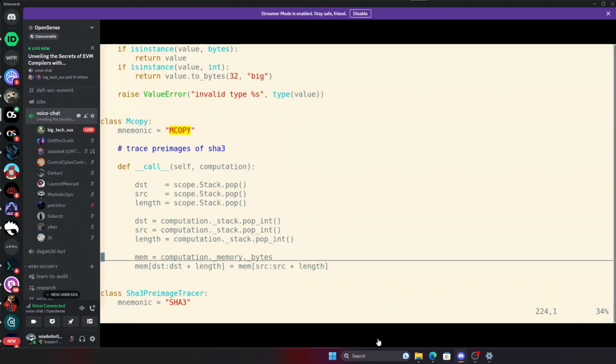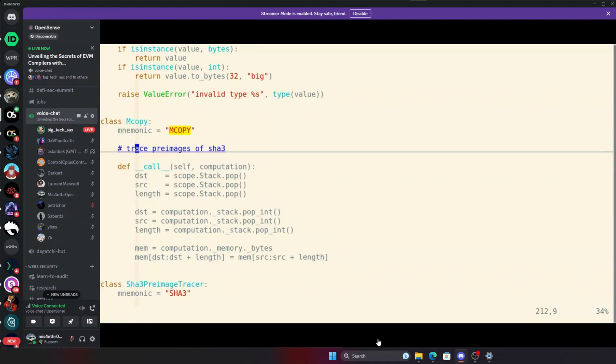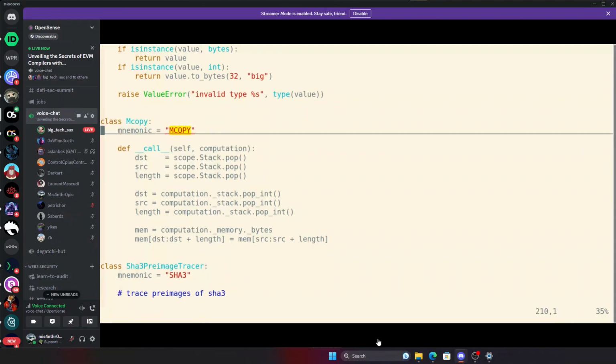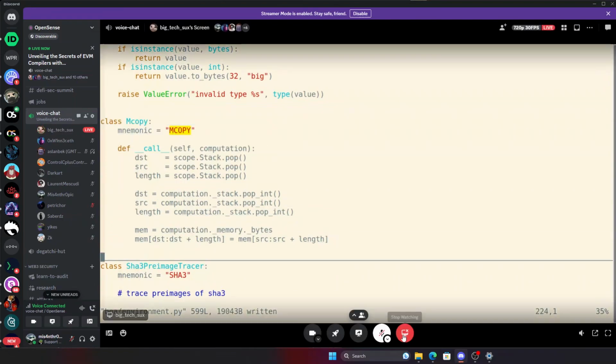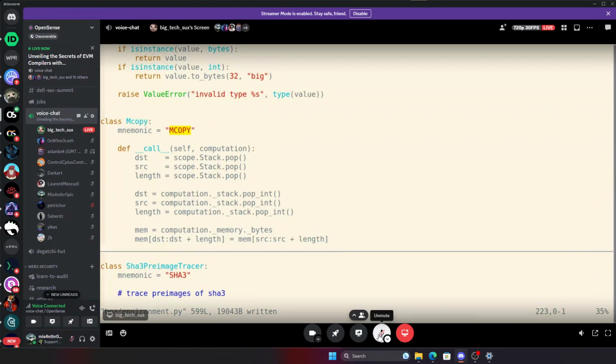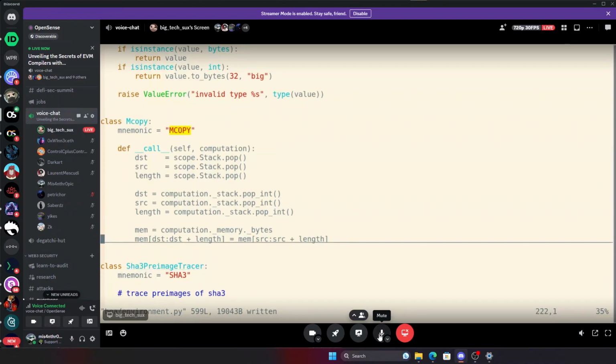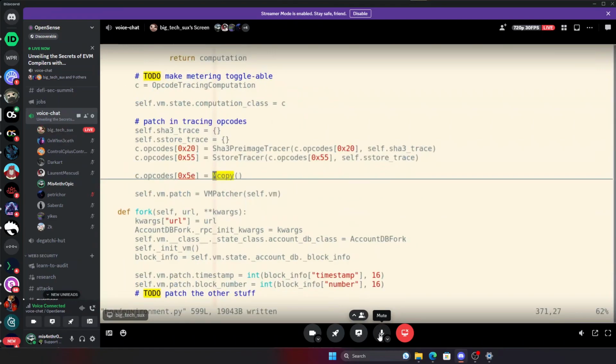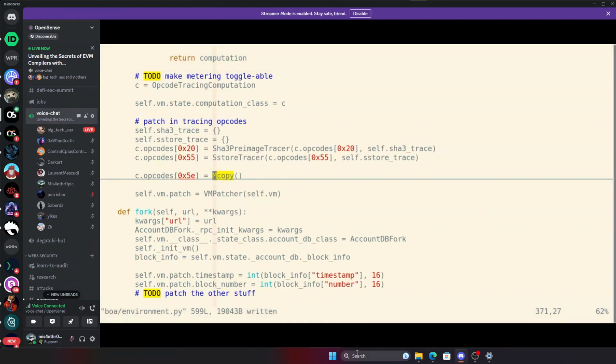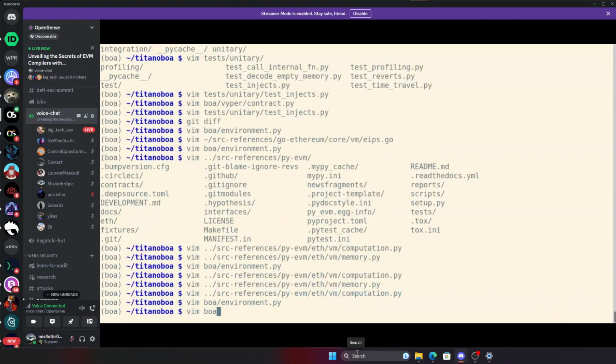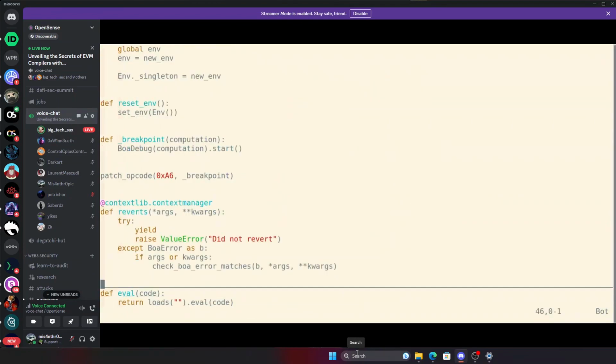I think this is how you would implement mcopy. Basically, I'm just trying to demonstrate how you would patch an opcode in Titanoboa. So the point is it's quite flexible. You can have different files for each one of the classes for the functions. Normally you would do it in a completely different file.